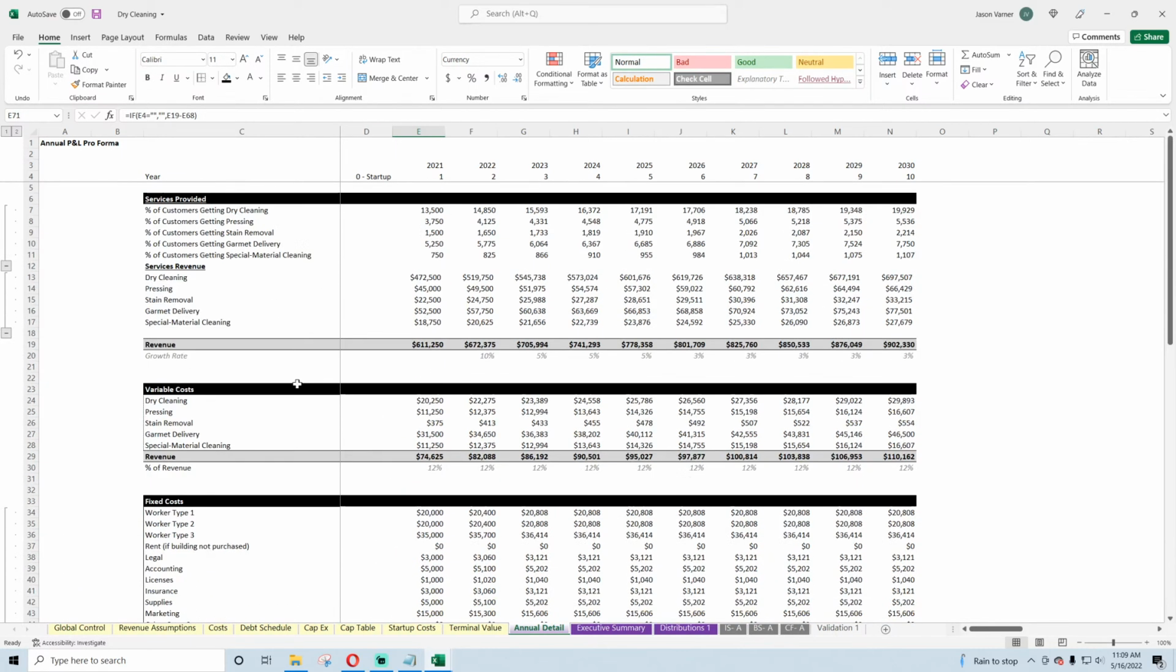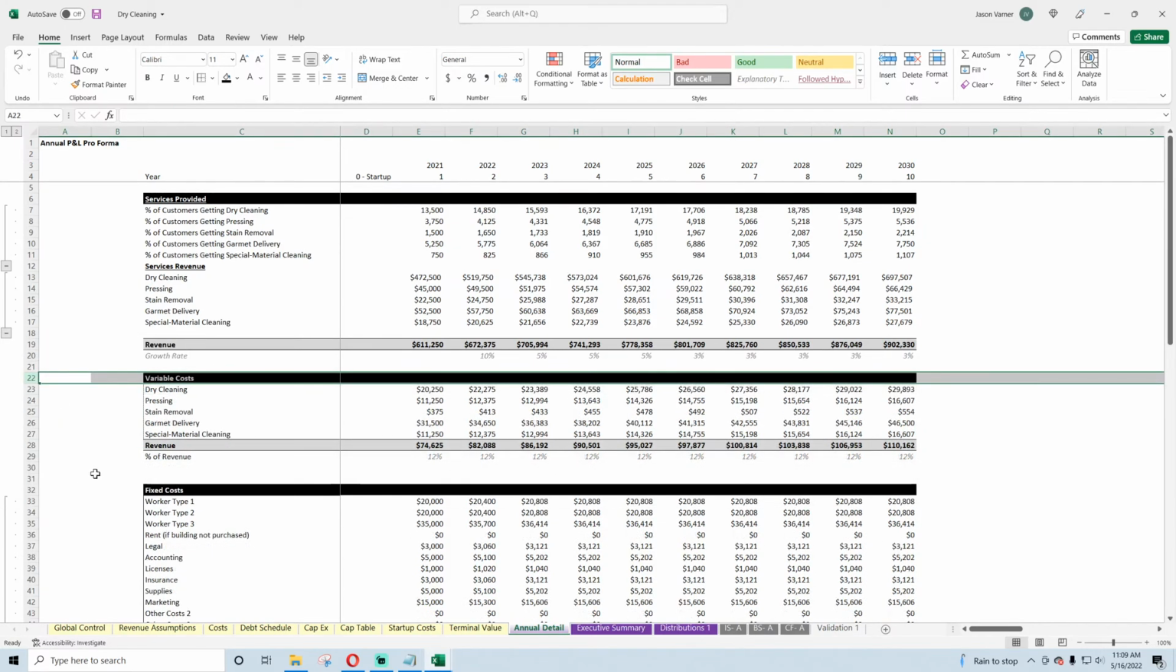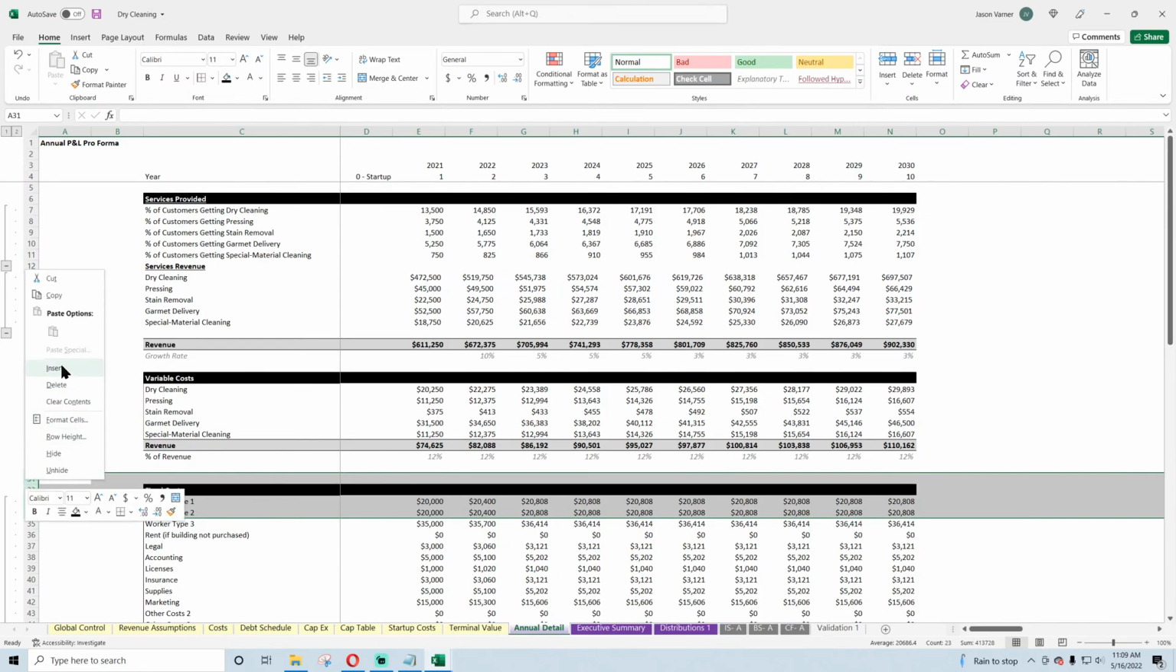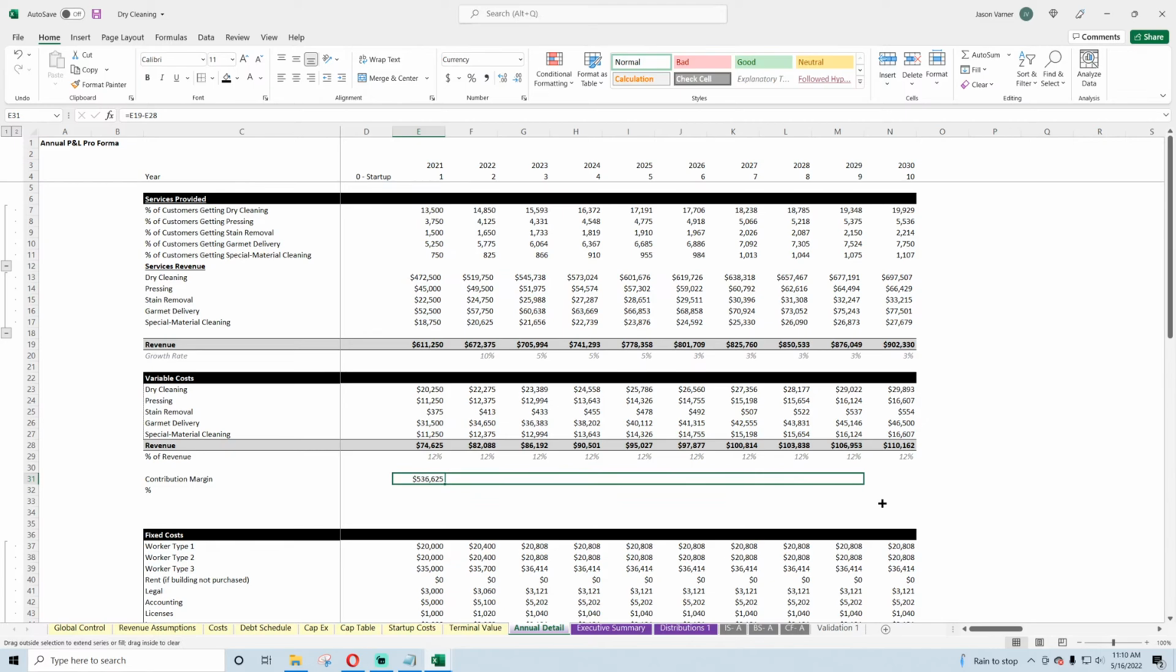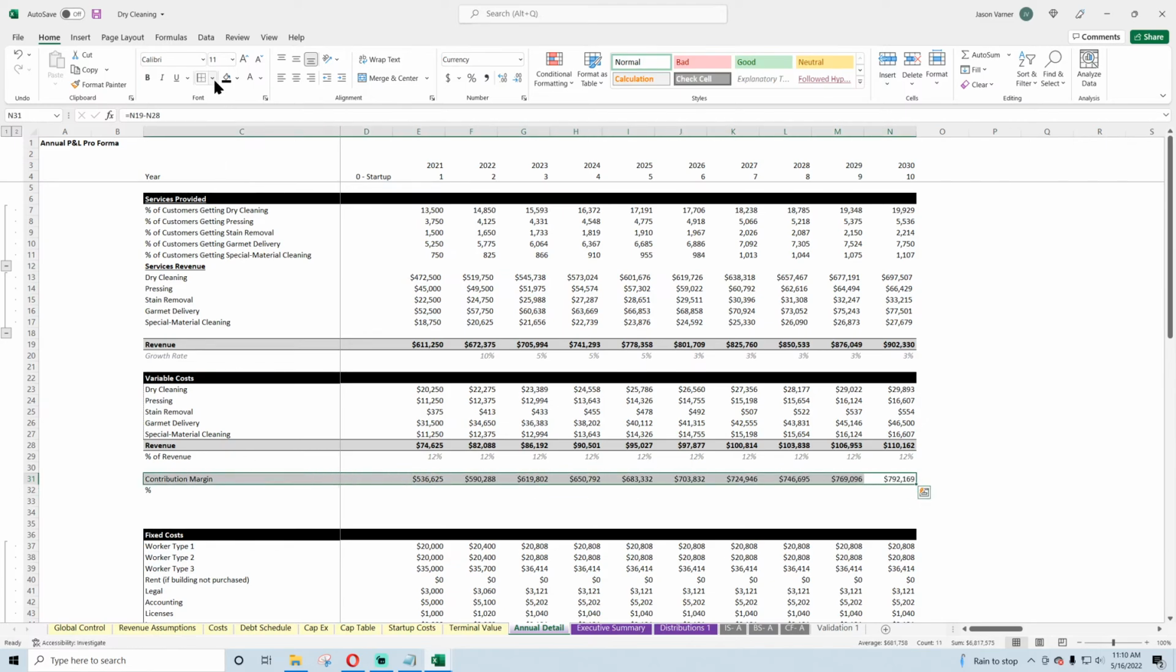Now EBITDA, well now we can add a contribution margin. This is like what the business makes without any overhead. And that would just be total revenues minus these variable costs. This is a very important number.